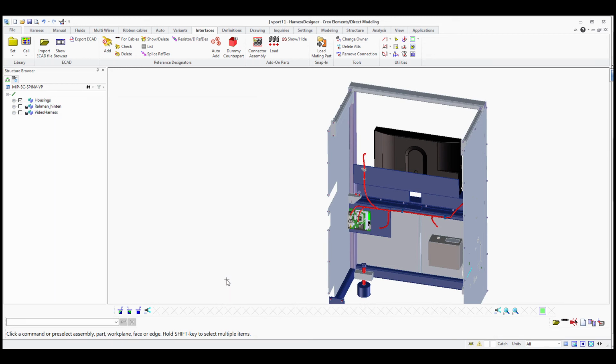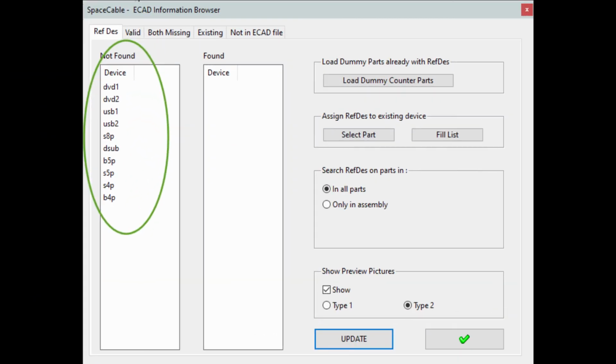So I've used the list to create reference designators. But as I said, the list is coming from ECAD. It means that there should be an ECAD interface file, and you should read the ECAD interface file, and all the missing reference designators will be listed on the left hand side.